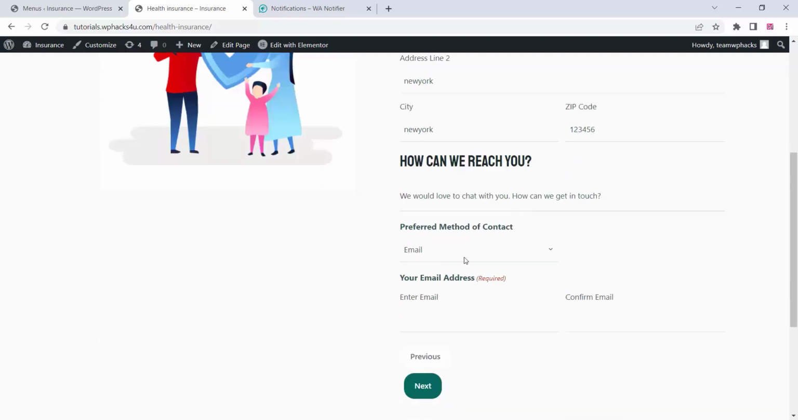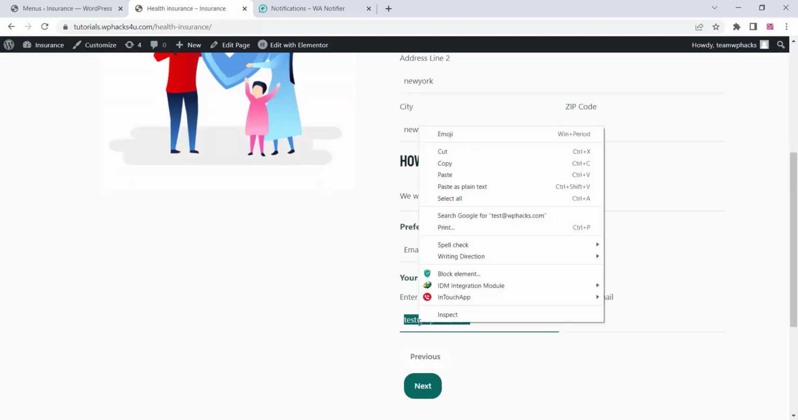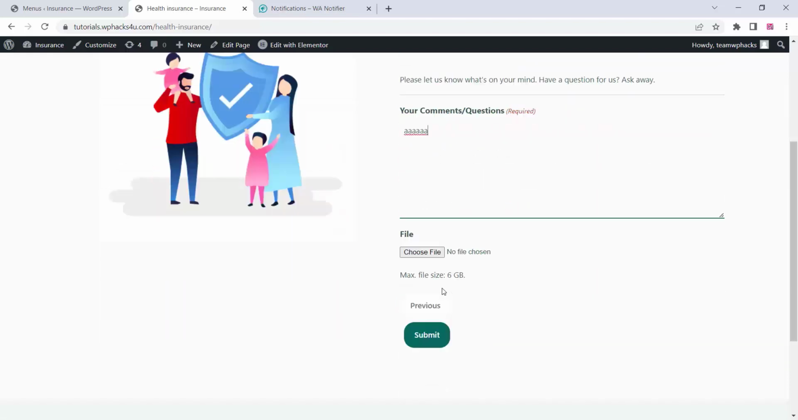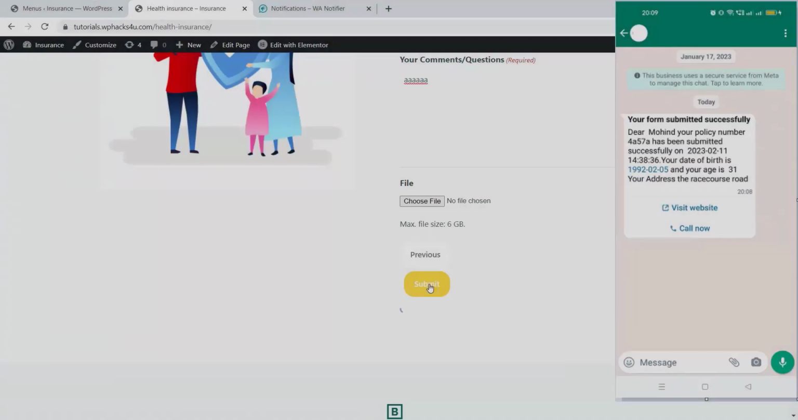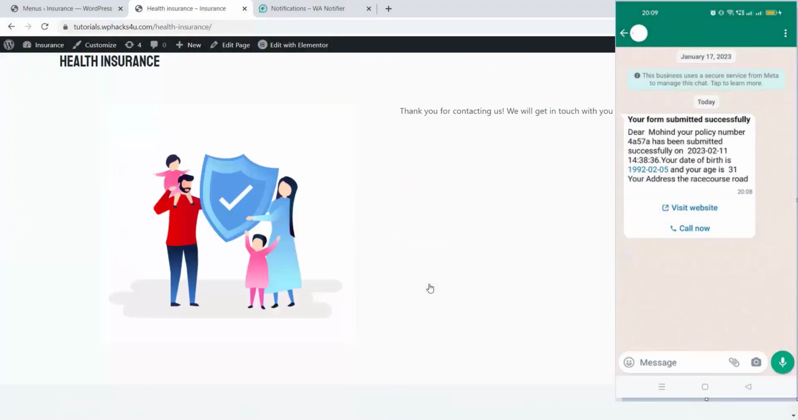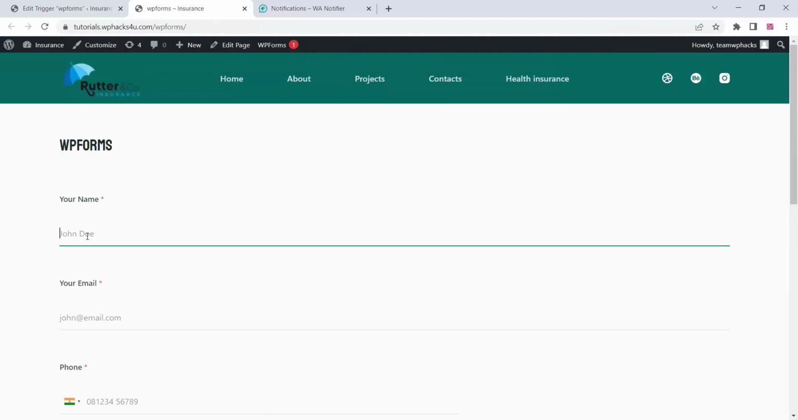So when a customer comes and fills in all this data, and when they complete the details and click on the submit button, at the same time they will get a WhatsApp notification regarding all these details. Like you can see, your form was submitted successfully, along with all the details about the customer. Everything will be sent by WhatsApp to their mobile number.